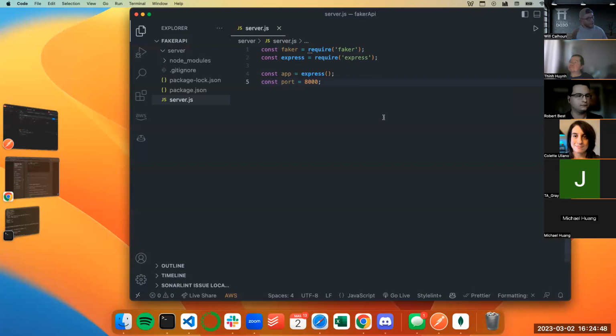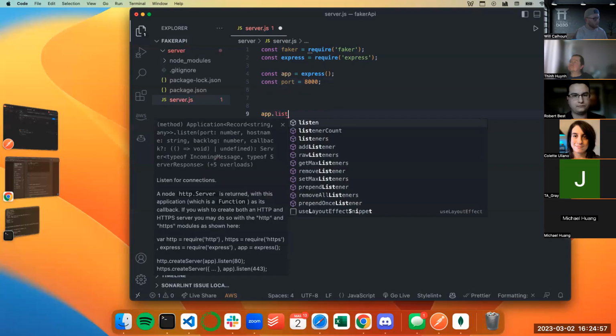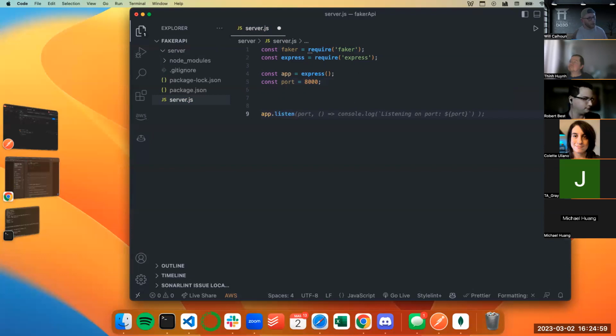Great. Now, the last thing I need before we do any code is app.listen. And what I'm going to give it is my port. This is for my application to be listening for my routes, and it's going to have port, which is our 8000. And then all it's going to do is console log listening on port 8000. Perfect. This is fully set up.